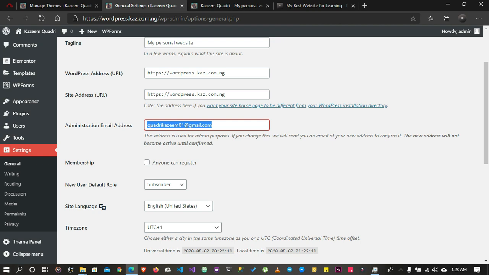So membership. If you want people to log in and create accounts on your website, you can check this so anyone can register. Now, new user default role. So anybody that's registering on your website, what do they automatically become? Do they become a subscriber, a contributor, an author, an editor, or an administrator? It's advisable not to choose administrator or even editor. If you want to have editors on your website, you can actually create those accounts for them. It's better that way, and it's more secure.